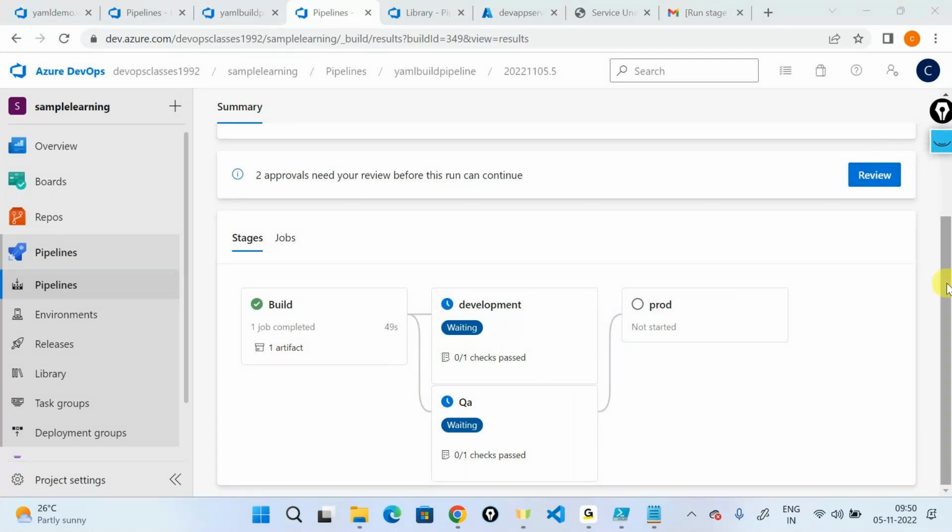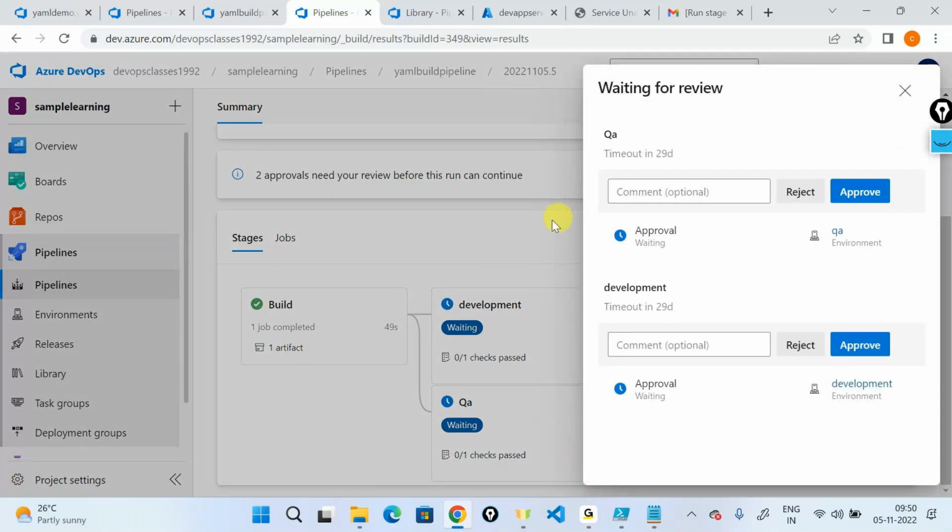Once the development team approves, for QA we have to run the pipeline again, or will it automatically get approved? No, you have to approve it individually. There are two approvals required: one for development and one for QA. These are two individual stages, so you need one approval for development and the other for QA.